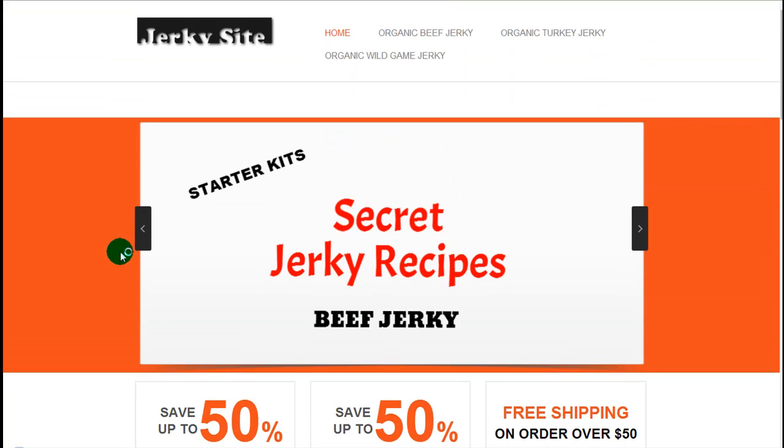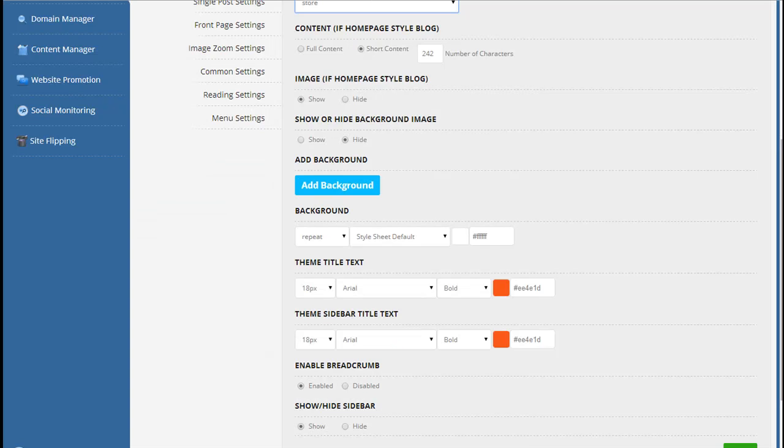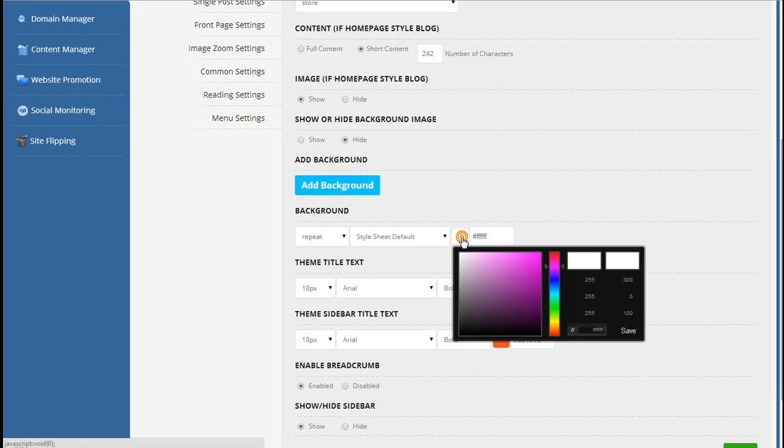Again, this is stuff you'll want to mess around with and find what best suits the look and style you're looking for. So if you select to add a background, you can actually control that down here. You can select for it to repeat. You can also add color using a color picker if you'd rather use that than an image.